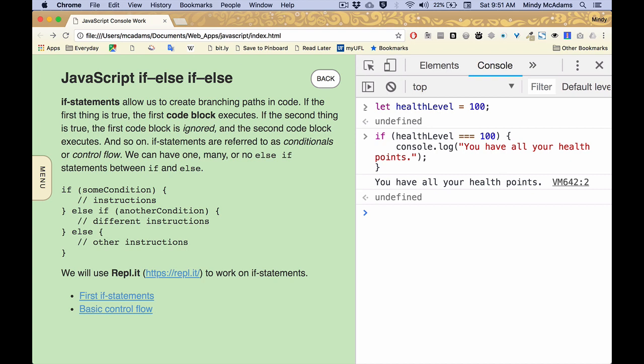Now, if I wrote the same thing, if health level were equal to anything other than 100, right? I said it has to be equivalent to 100. Nothing would have been printed. Simply nothing would have happened. What if I want a response either way? I want a response if the health level is 100. So we'll do the same one. Don't worry, there's going to be something new in a sec. And if it's not, I want a different message. Then you would add else. There's only two conditions you want to test for. Either it is equal to 100 or it's not.